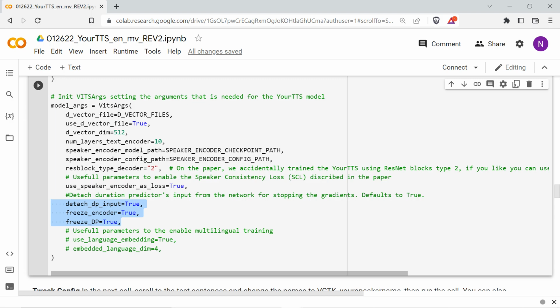Make sure you don't reinitialize the text encoder or duration predictor on the second restore function to start a new training session, or you'll undo all the training you've already done. A second option is to reinitialize the text encoder and then retrain it using phonemes.